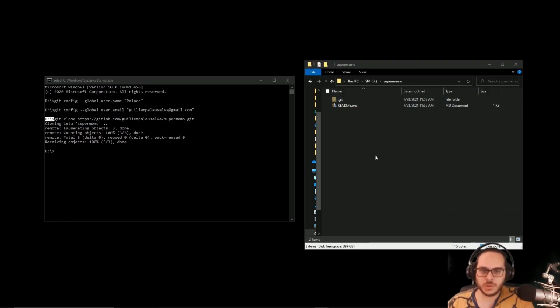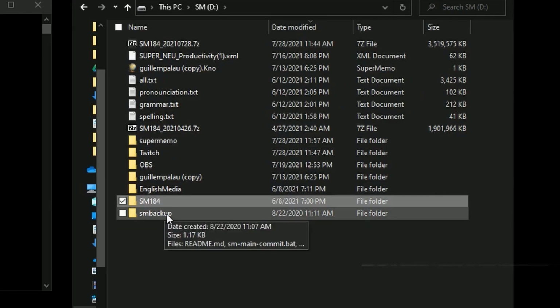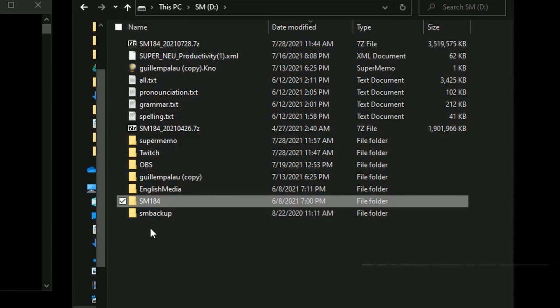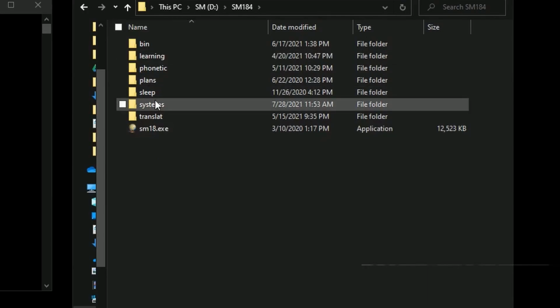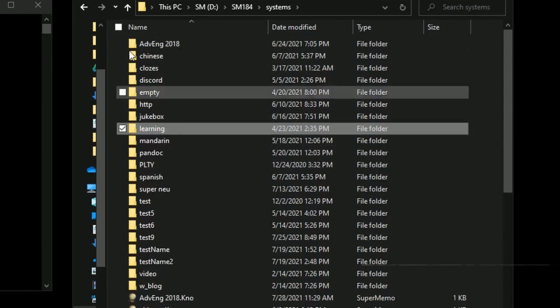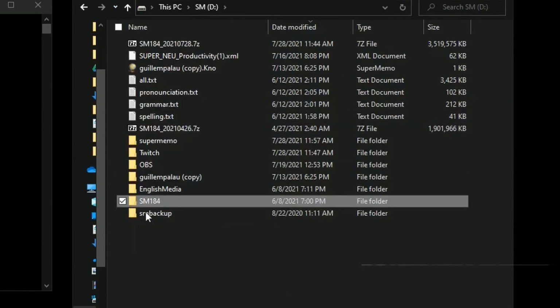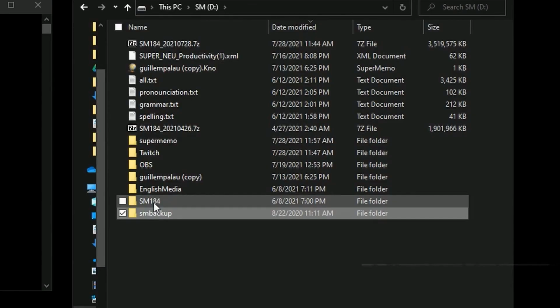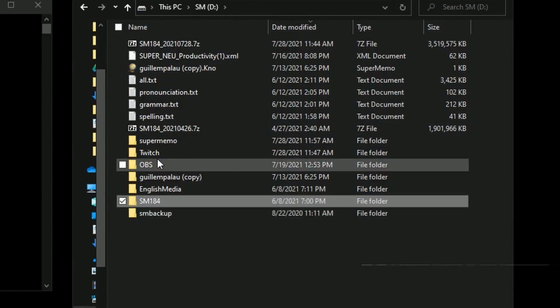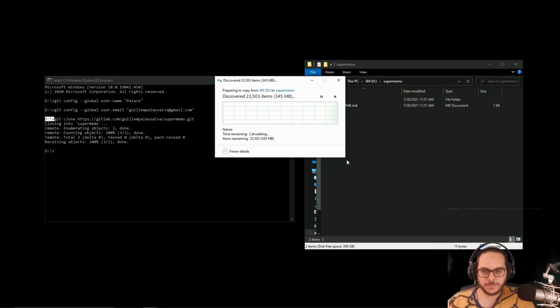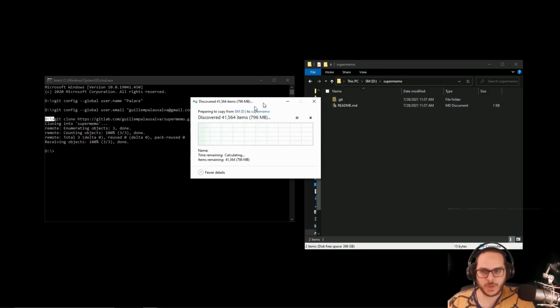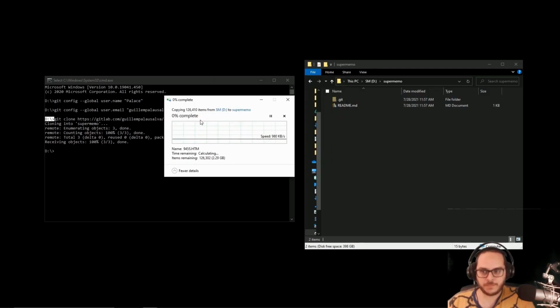So I will go here, and I want to copy absolutely all collections and everything I have here. So it's not just my main collection, which is learning. So I will copy this folder inside here. I think I have more than 100,000 files already. And even though it's not that much, it's just 2 gigabytes, it will take long because it's scattered with so many different files.